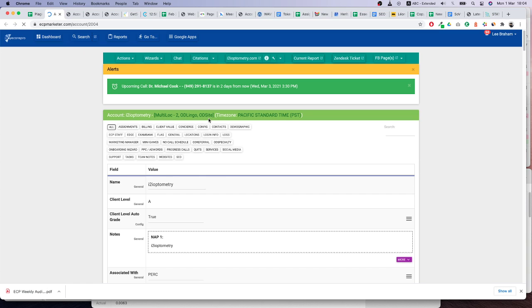So here we go, multi-location OD site. We don't touch it.